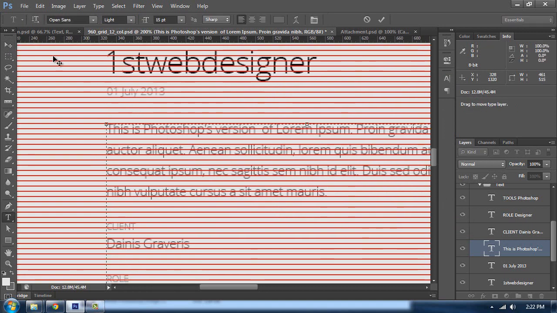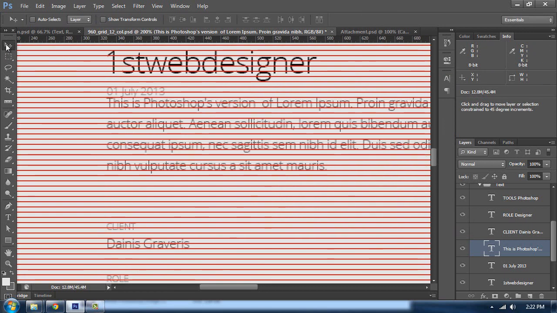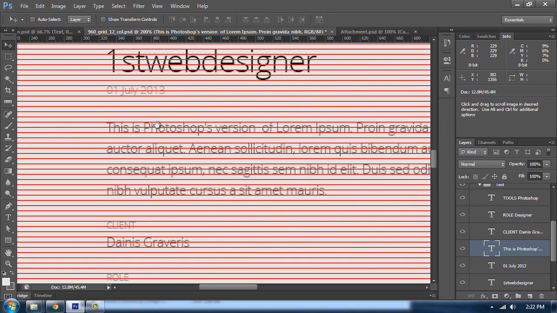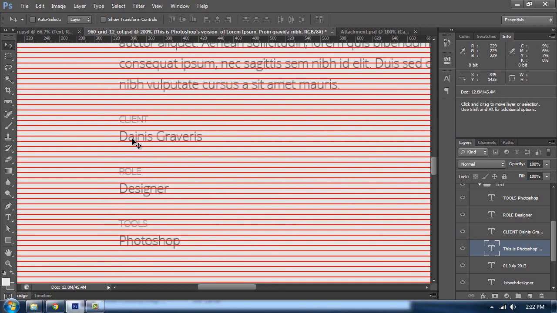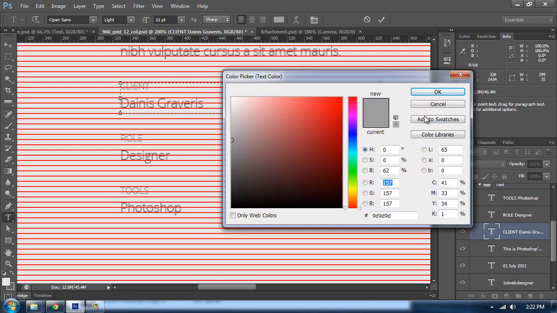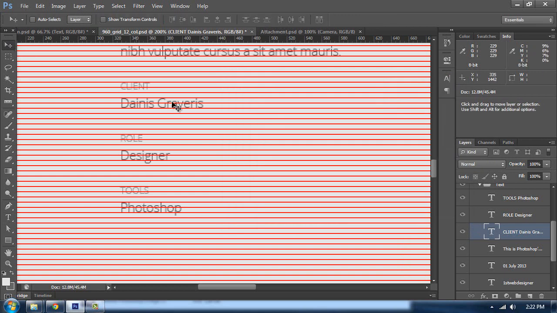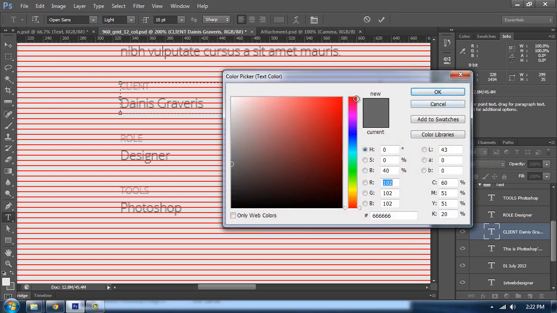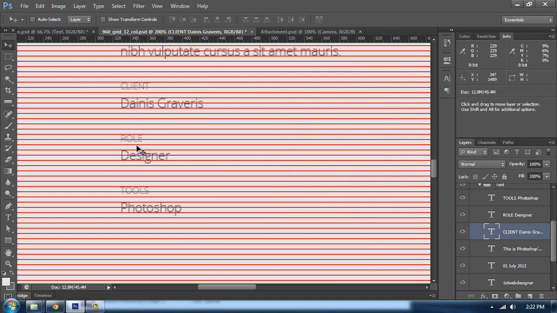And the distance is, again, 3 presses of the down arrow until it aligns at the baseline grid. The same as here, 3, 3. And for this one, it's 11 PT, the color is the same as the date. And the font here is 666666, still the same. Here, designer and tools, Photoshop, it's the same.